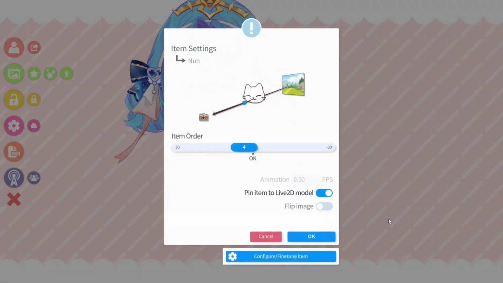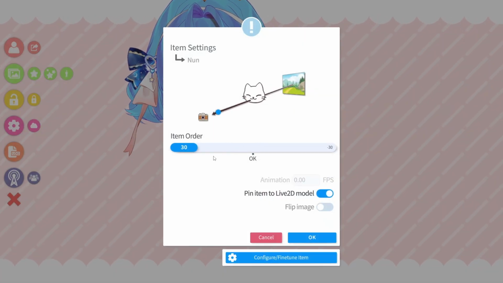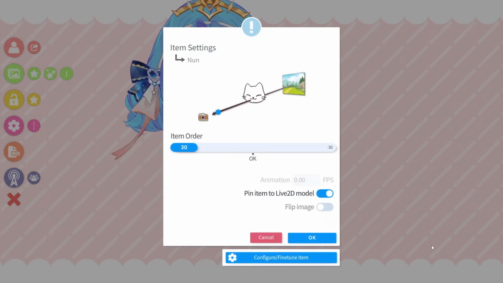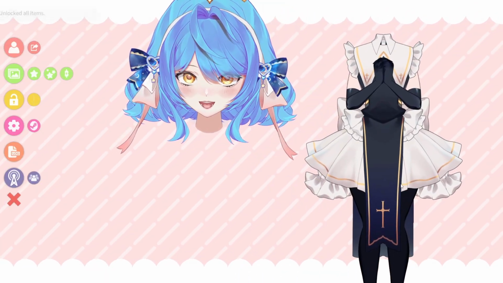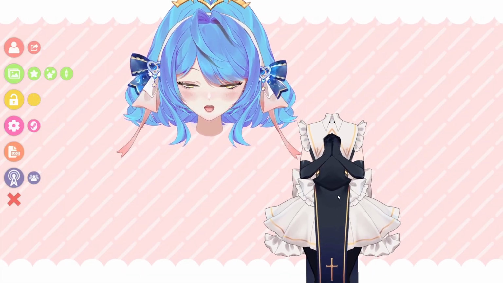So I'm going to add this nun costume, which I actually got for free. I will add this into the comments below if you want it.